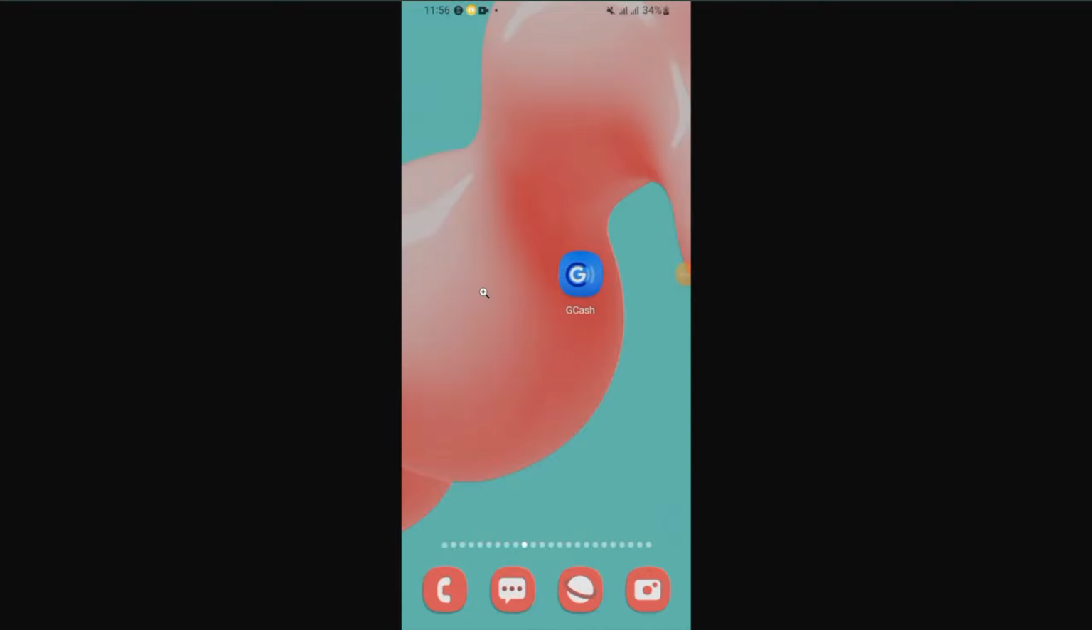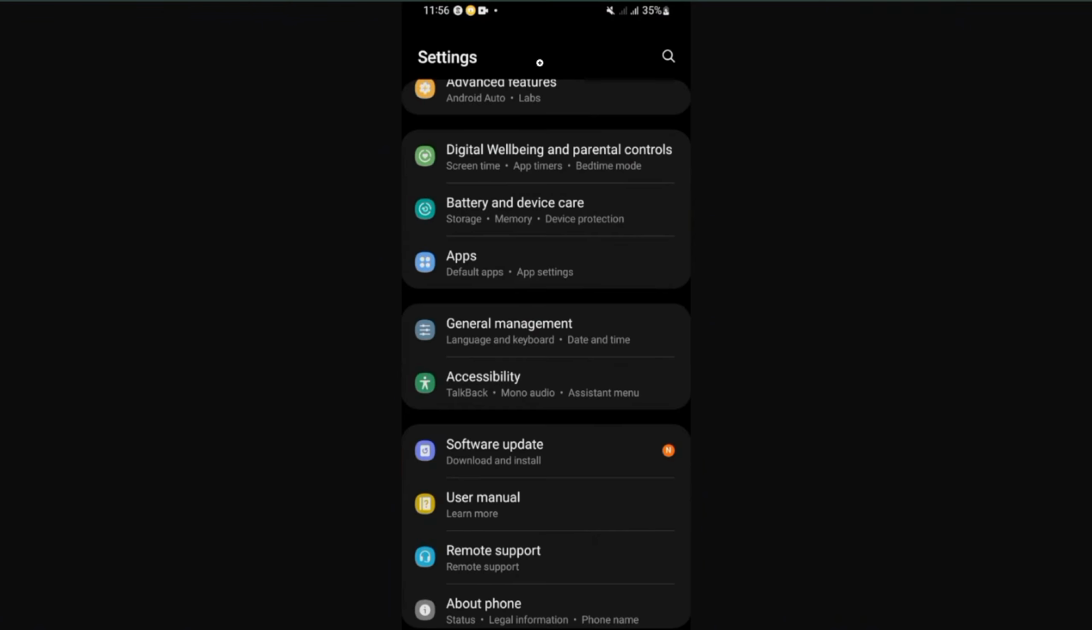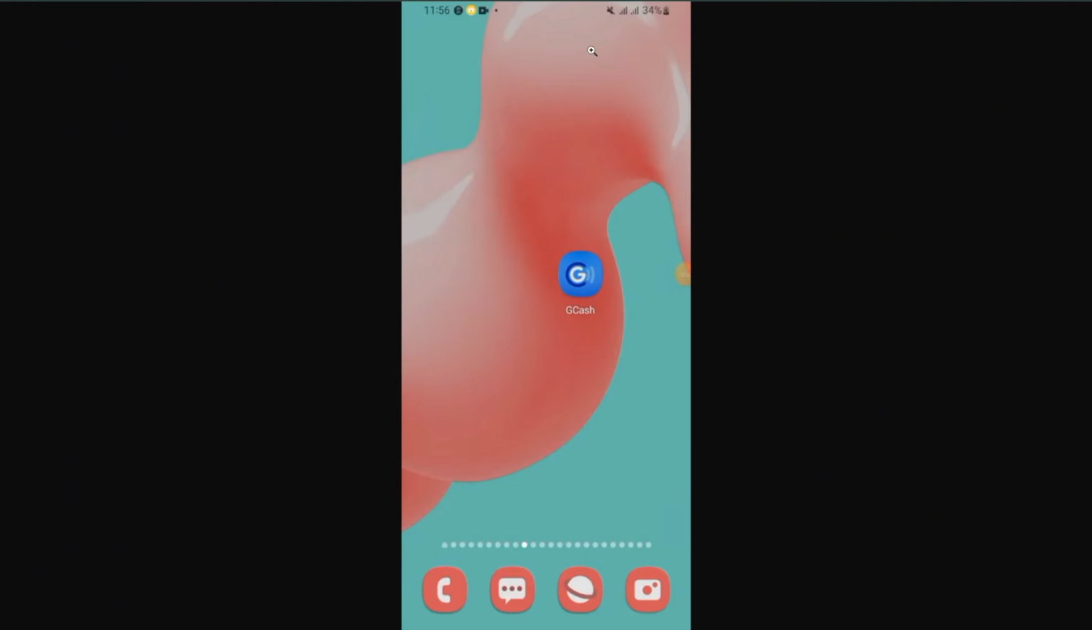The most common reason the GCash game won't open is a simple cache glitch, and clearing it usually solves the issue instantly. Here's how to do it, step by step.